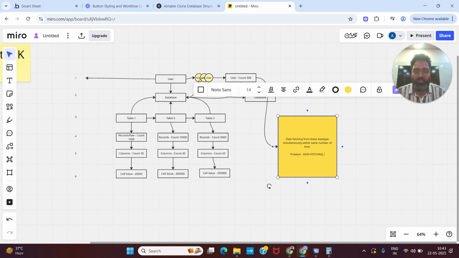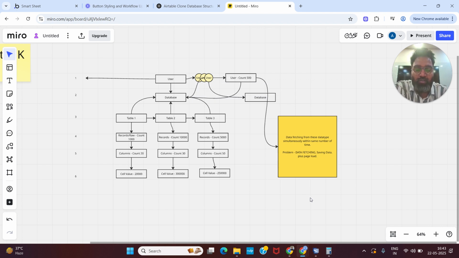Also, saving the database, right? There won't be any issue, plus page load, I would say. Every time we have a large chunk of data, fetching and loading it will be a headache for all of us. So I would say this is not the right way to create this type of database.